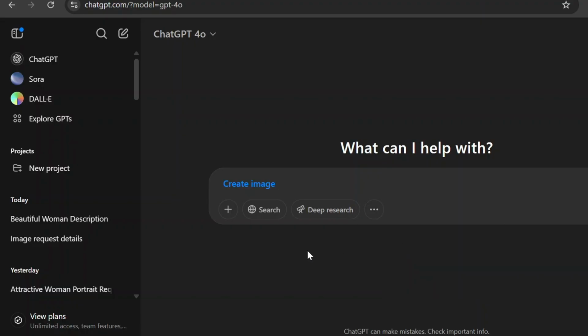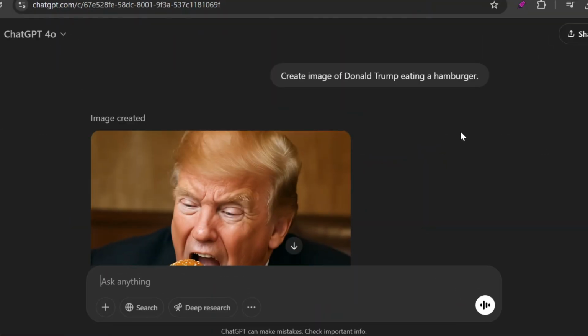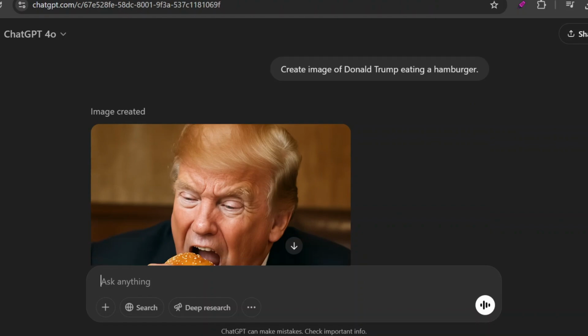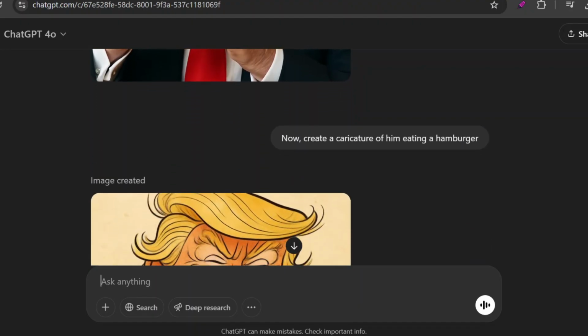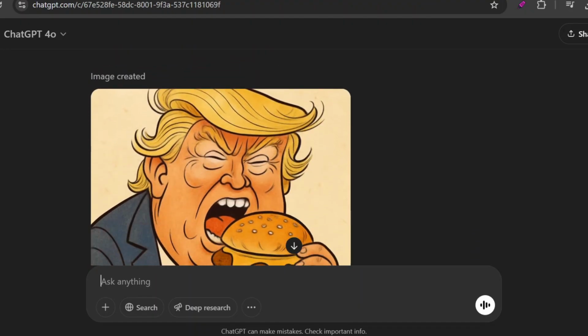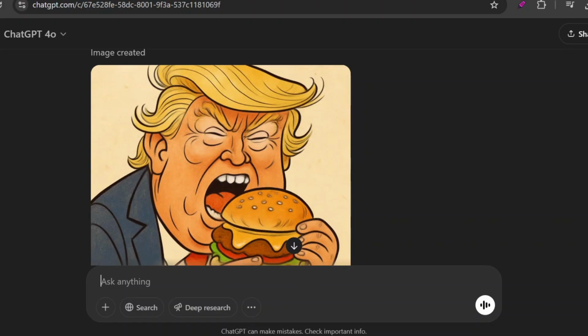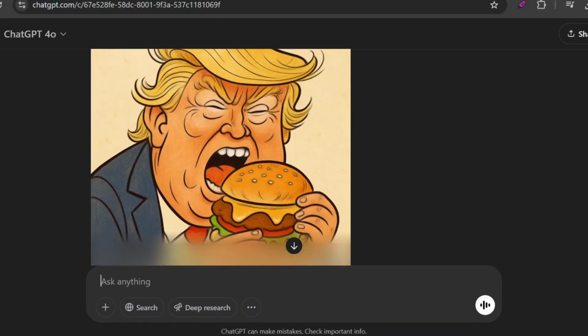Alright, let's dive into some examples. First, I wanted to see if I could generate images of politicians, so I asked for an image of Donald Trump eating a hamburger. The result looked just like him, and the burger looked pretty good too. Then I tried generating a caricature, and the outcome was hilarious. I could definitely see this being used to create funny memes.